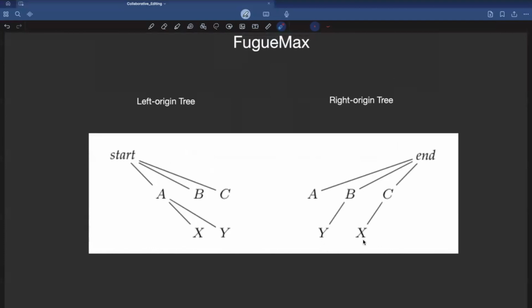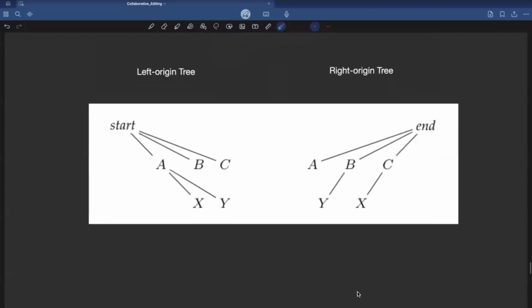If X and Y are the entries and X's parents in the right origin tree are different, that is B and C, then the ordering of X and Y will be the reverse order of its parents. That is, the reverse order of the parents is CB. So the ordering of X and Y will be read as AXYBC. That is, X will come before Y, so it will be AXYBC. That is how FugueMax uses the right origin tree for ordering.